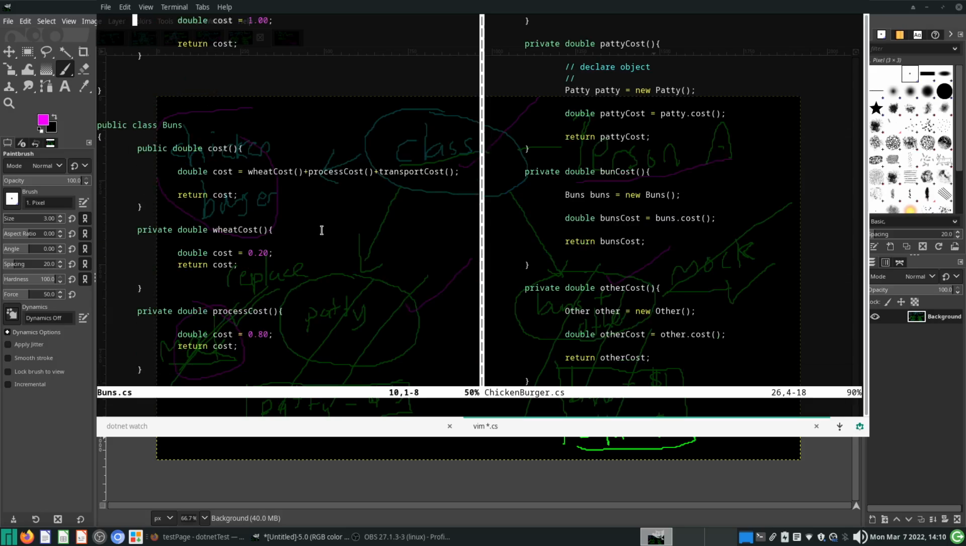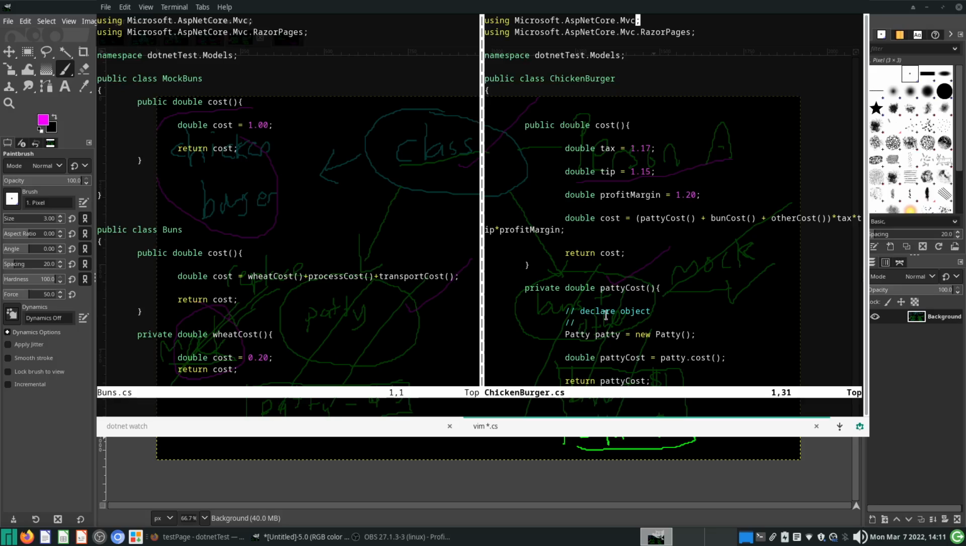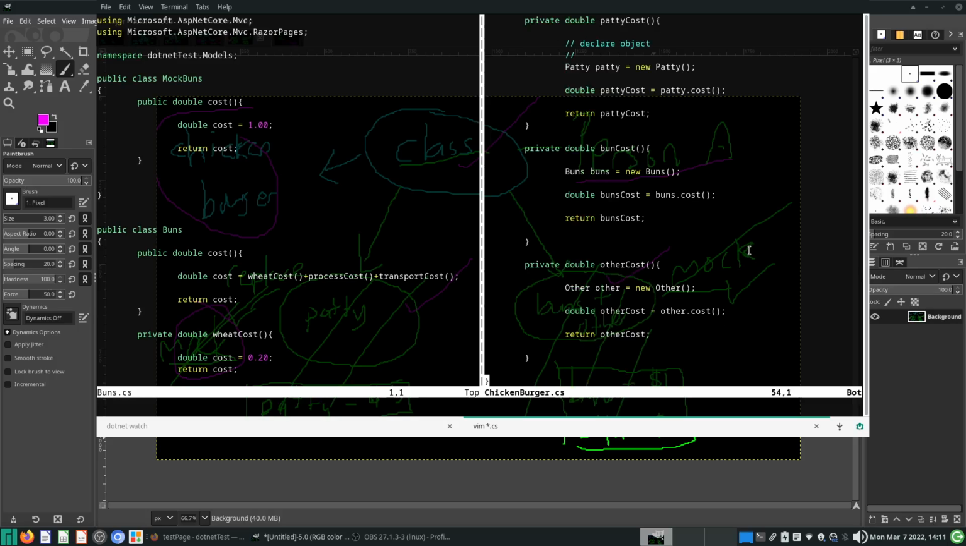So I can even make a third class called buns complex. I can give you more complex ways of calculating the cost of a bun, and then I'll just substitute it in here. And this is how we normally change our chicken burger class so that it can reflect the new dependencies here. Now, that's well and good for a very simple case.